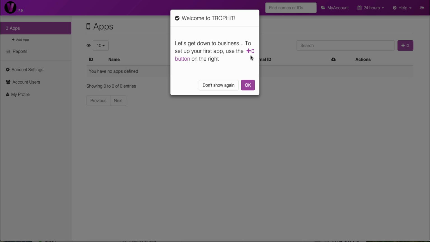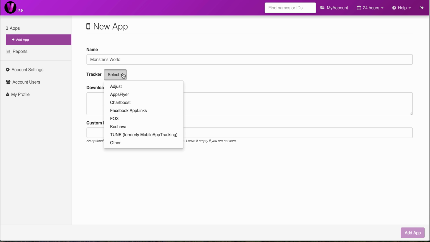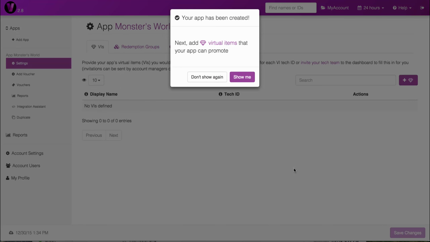First we're going to create a new app called Monsters World. I'm going to use the plus app button on the right. We'll use Kochava as the tracker and then click Add App to create the new app.